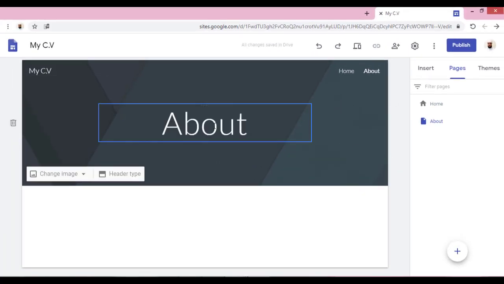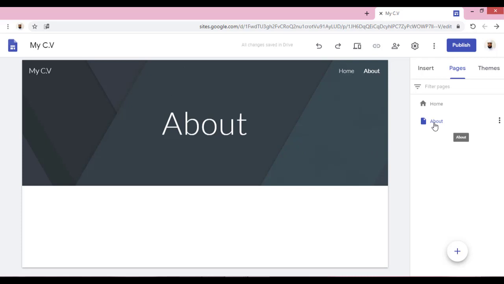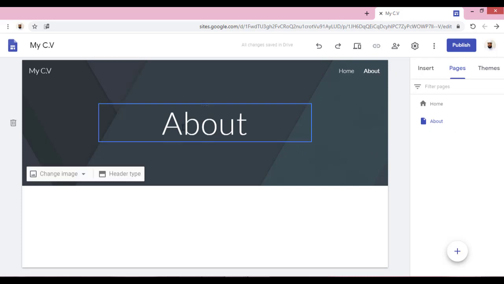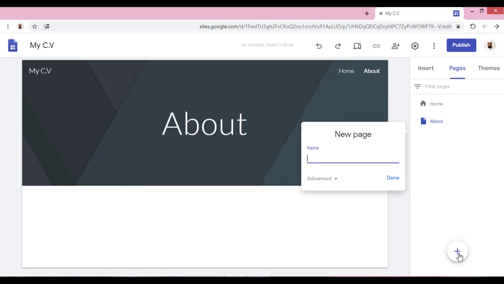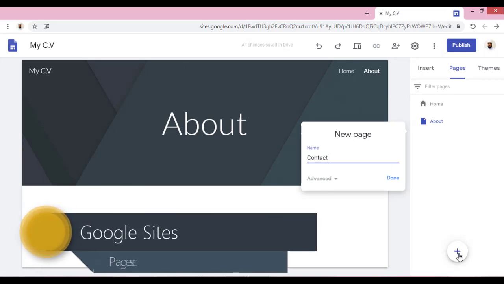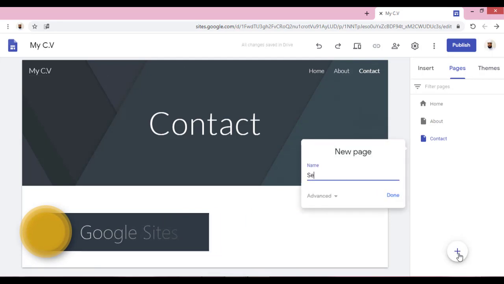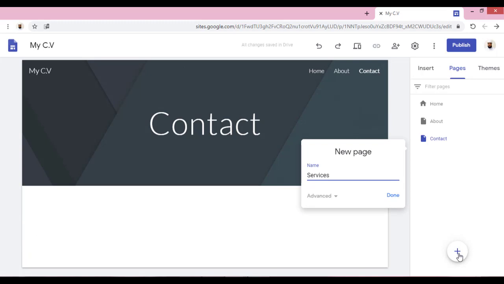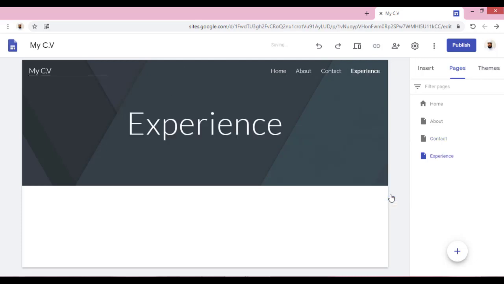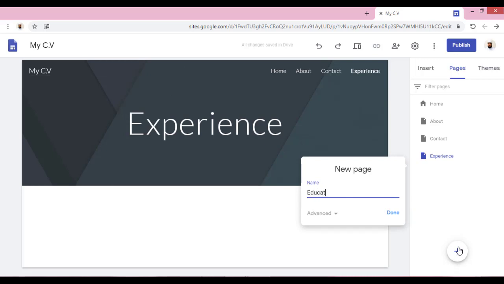As you can see here, this is the page with the title about, immediately created, and it has the title in its own header. The next page we are going to create is contact. Another page we are going to create is services or experience, and another page is education.